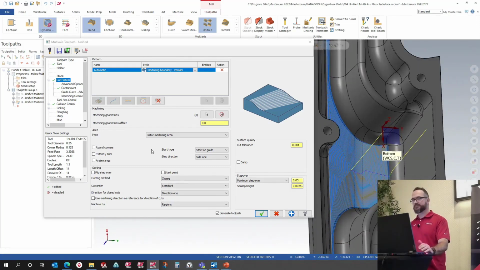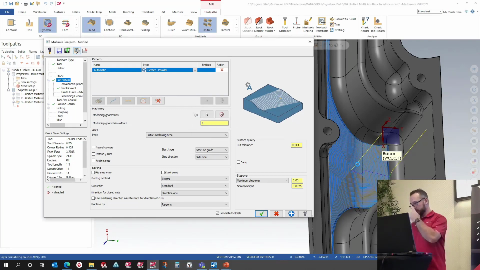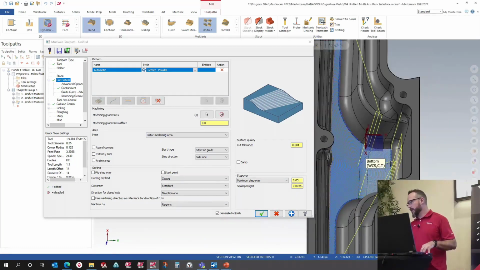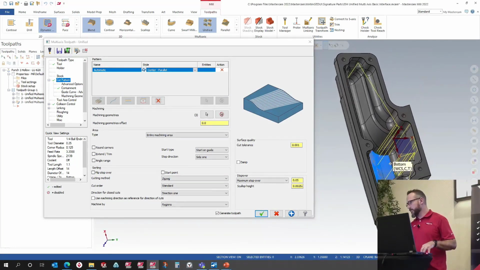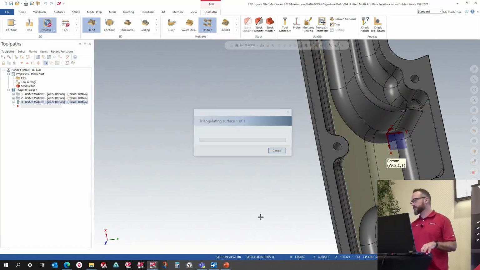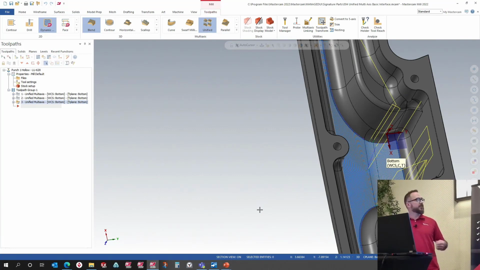Maybe I want to do something a little different, maybe a parallel spiral out. So I can just change this to center parallel and preview that. Now we get a pretty good looking toolpath starting from the middle, working its way out. So now it's going to actually process. We were able to preview all the toolpath before we actually had to process it, so that's definitely a bonus.